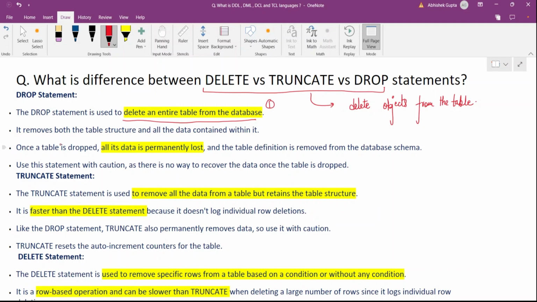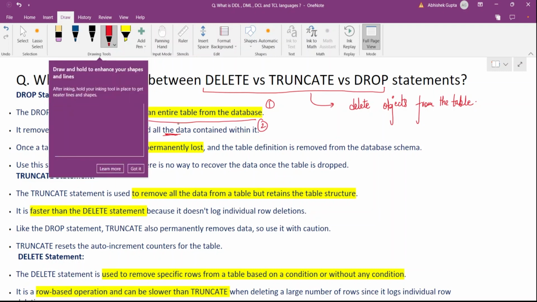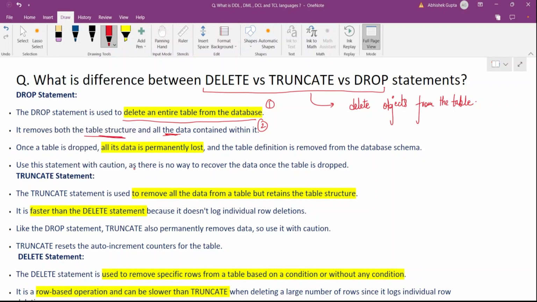Then it removes both the table structure and all the data contained within it. So it will remove the table structure also, and it will remove the data also. This is the second point that is required to be remembered for the drop statement. Once the table is dropped, all the data is permanently lost. As it is a DDL statement, it will change the structure of the table, so all the data will be permanently lost.